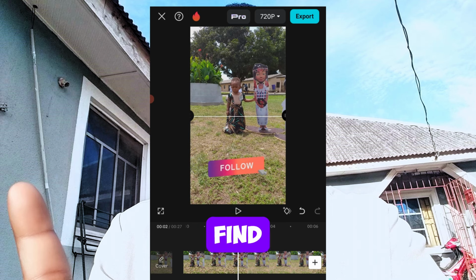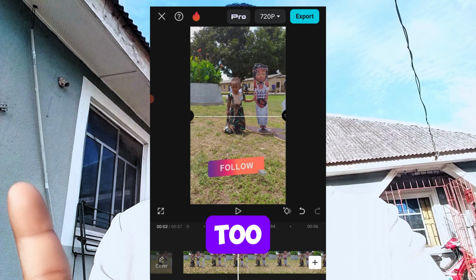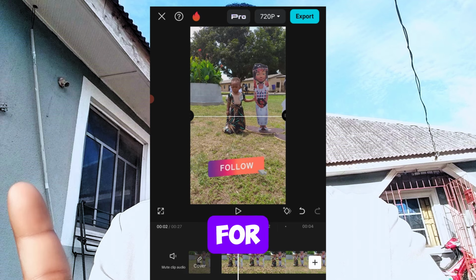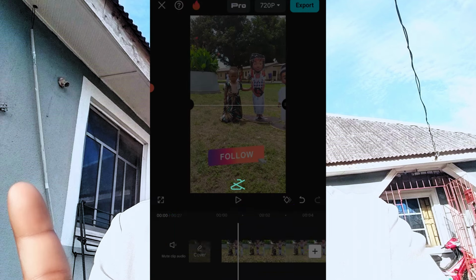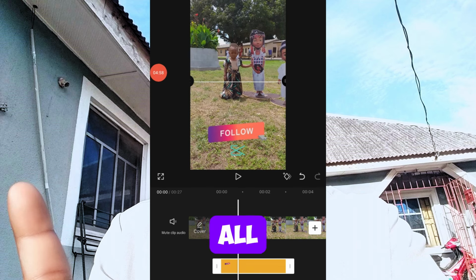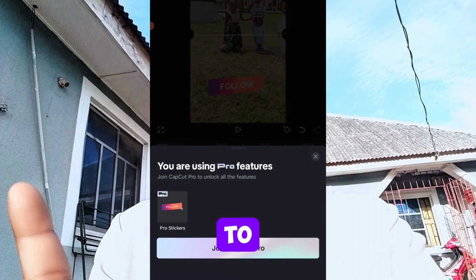And the only way you can find around is this. I don't want to delay this video, I don't want it to be too long. By the time you use any feature that they say is pro, for you to export it, it will be a problem. So let's go to exporting. When you go to exporting like this, they're going to ask you, oh, these features you're using are pro features, so you have to pay for it.